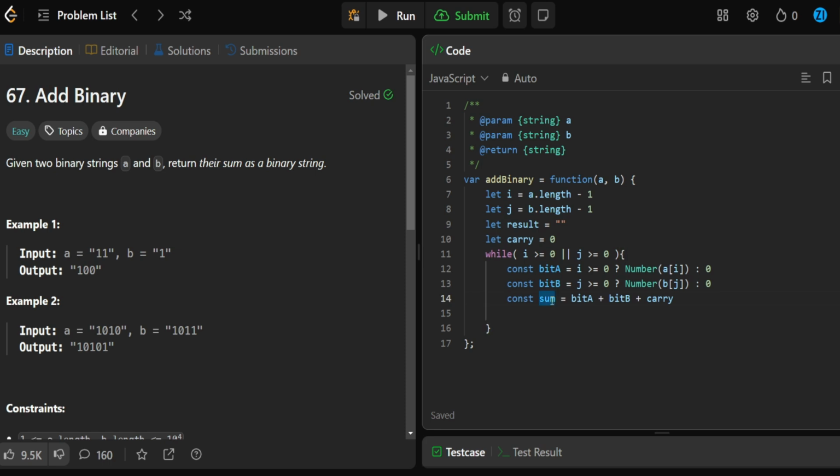Now that we have our sum, we need to add it to our result. So here we're going to say result should be equal to sum plus result. But we need to do this like so, we're going to say sum mod 2. Why? Well, because this is binary addition.